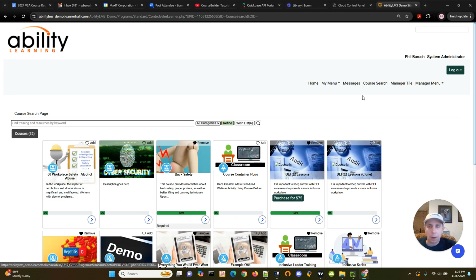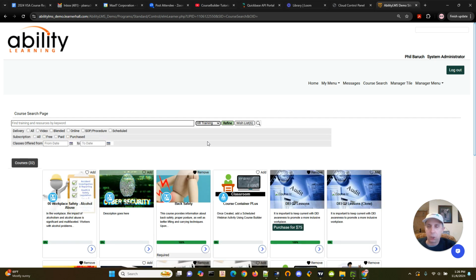There's a built-in engagement platform in the system where I can search by keyword or by category or other criteria. If I select HR training, for example, up will come all the HR related courses. Then I can further filter by delivery or other criteria. Everything you see here is user configurable.